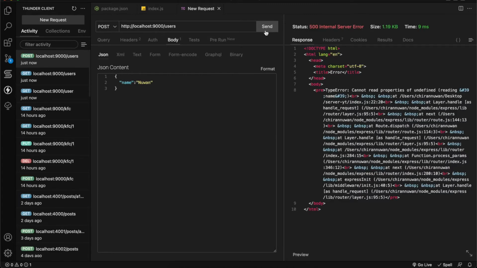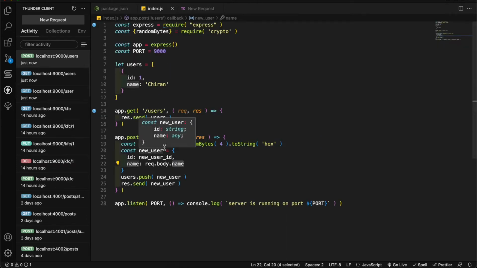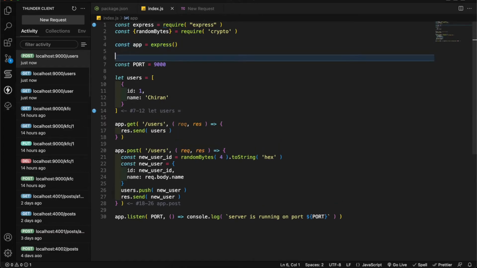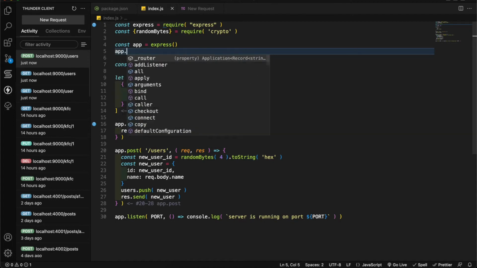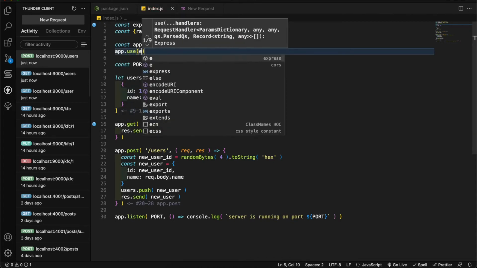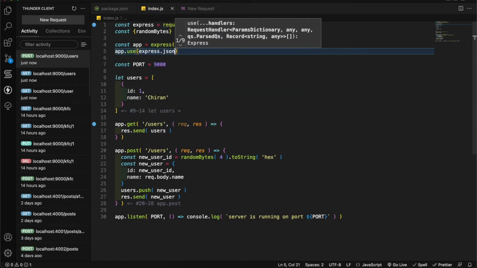I got an error. Okay, I want to show you why I got this error. The reason is we didn't allow our backend application to use JSON. To allow that, we have to do app.use(express.json()).